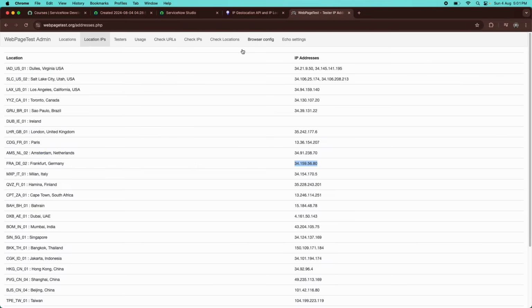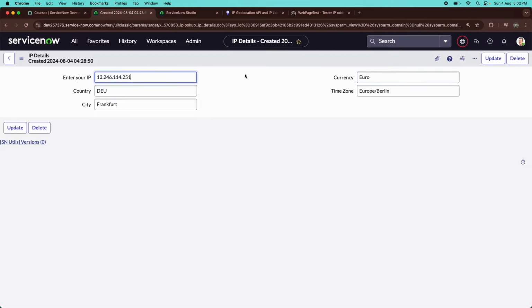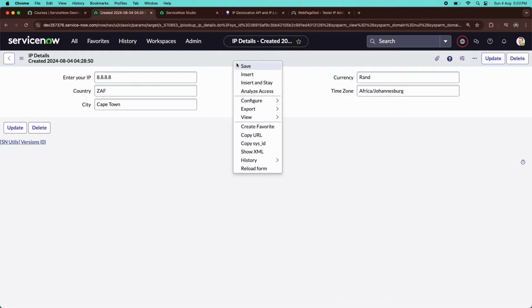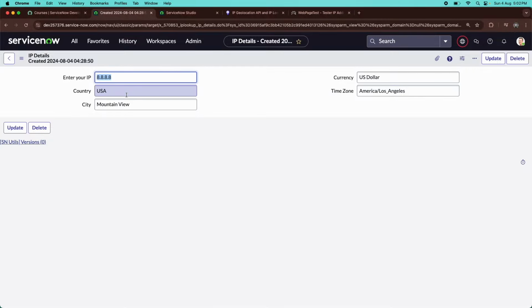Okay. Let me try with South Africa this time. Save it, and it is changed to Cape Town, Johannesburg. Now if I want to get back to the 8.8.8.8 that we started with, it automatically changes back to this.